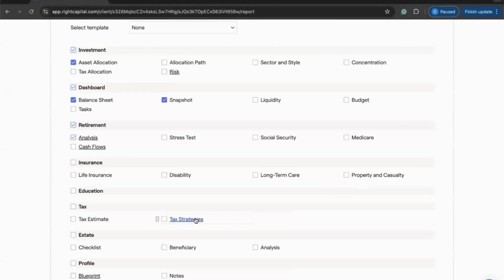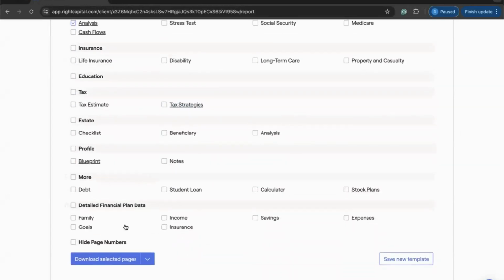So at the end of the day, after making your selections and rearranging the order, you can scroll down to the bottom of the page and click Download Selected Pages to generate that report. So pretty simple, pretty straightforward there in terms of generating reports.